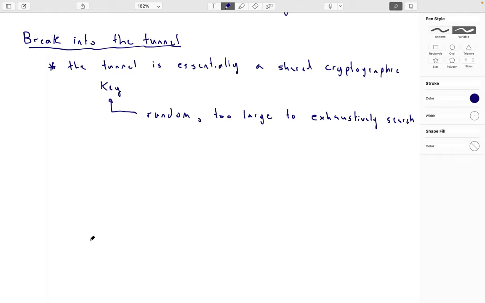Okay, so even though you can try billions of possible keys every second, the number of keys is just enormous, more than the number of atoms in the universe, and so you're just never going to get there. Okay, all right. So if we want to break in the tunnel, we basically have to get this key. So how do we get the key? Or how do we break into the tunnel?